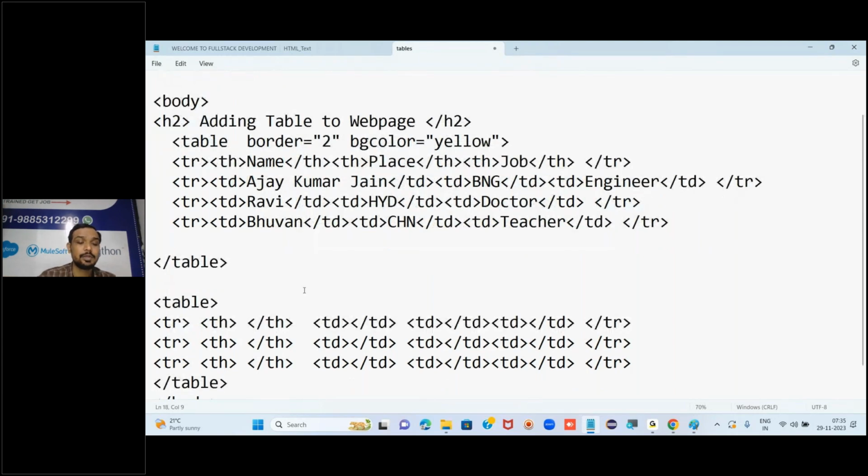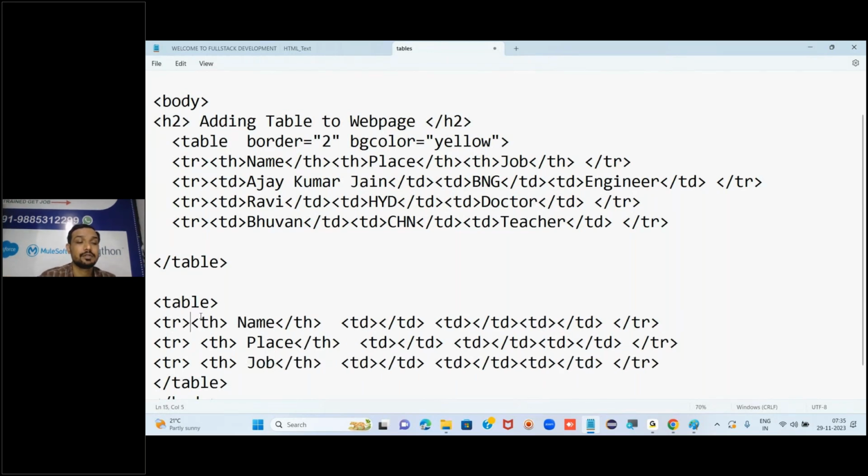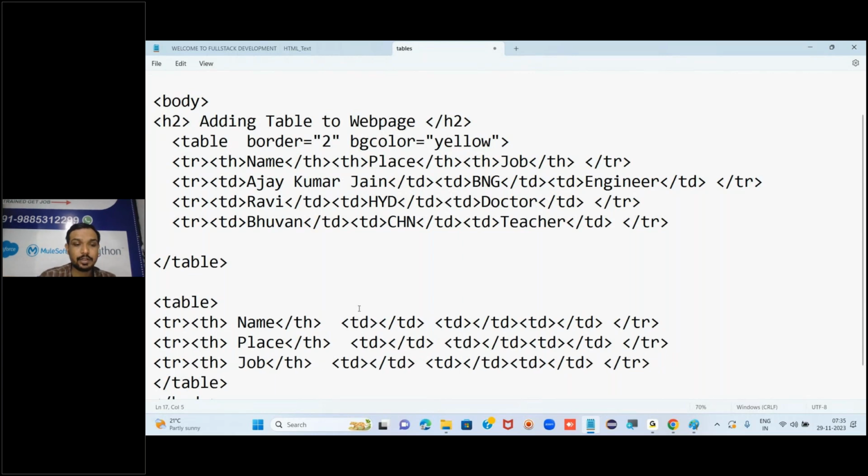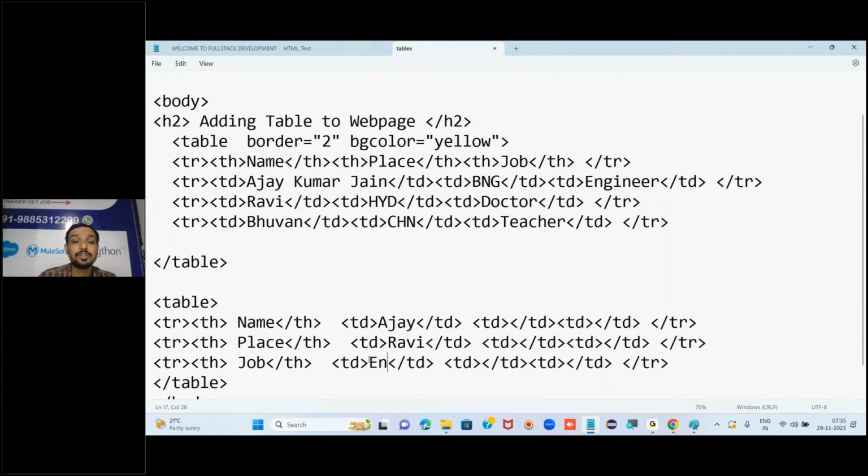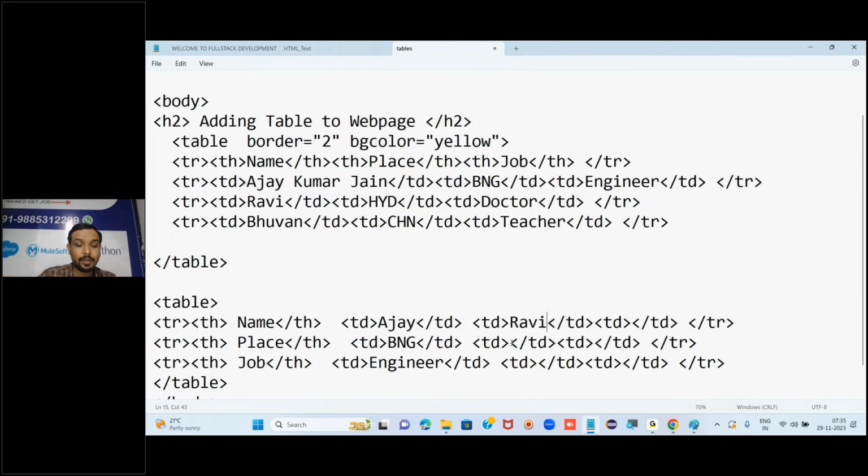So in each row, the first one will be dedicated to headings: name, place, and job. That's it. Now, same here, we can add some data over there. You already know this. It is the opposite thing, it's not a zero, it's Ajay and you. Name it something like Ravi. The last one, some other name.